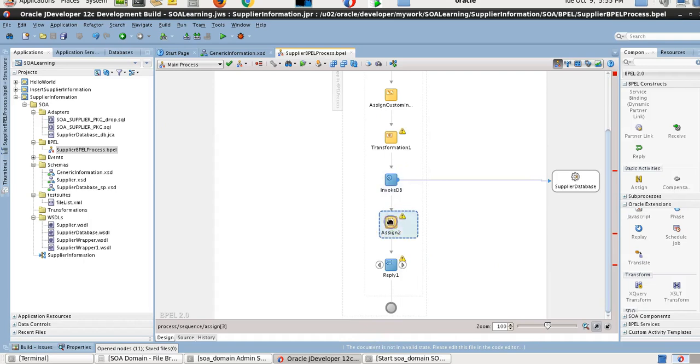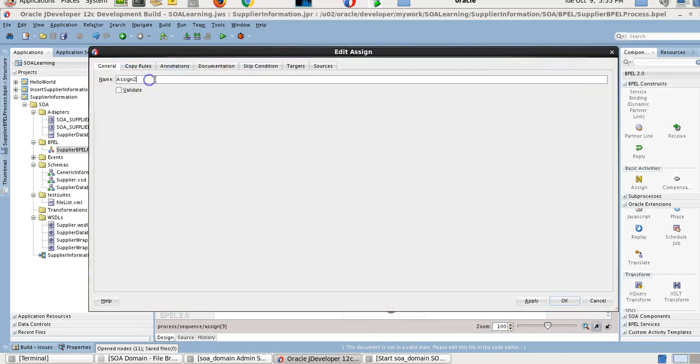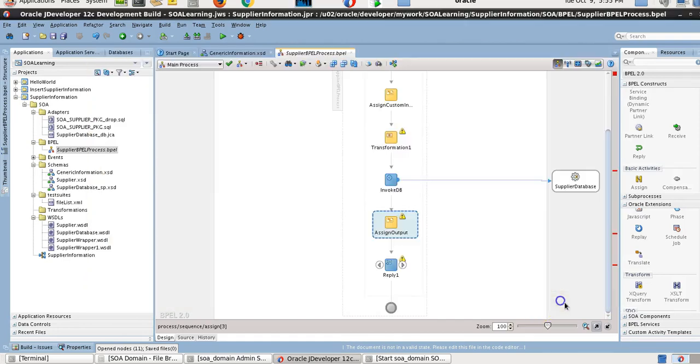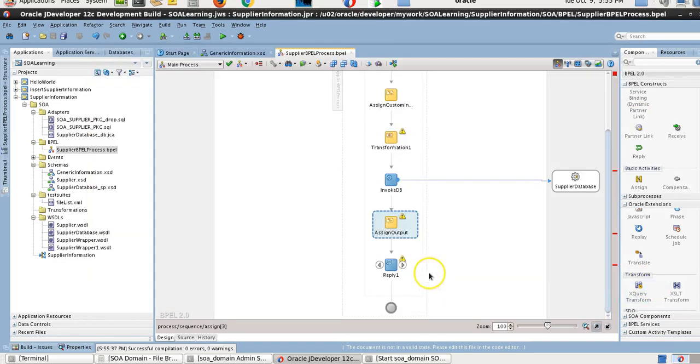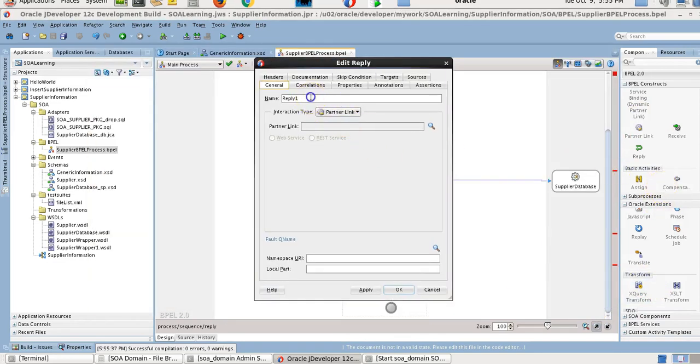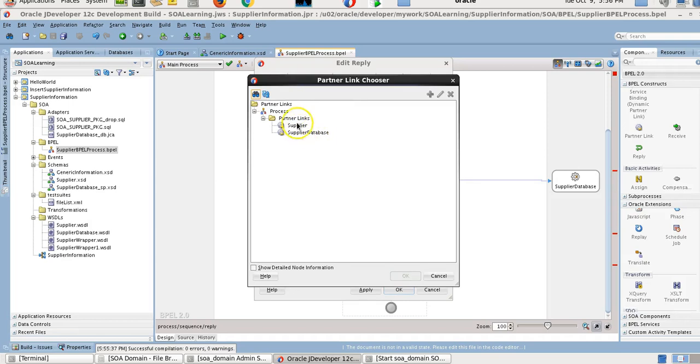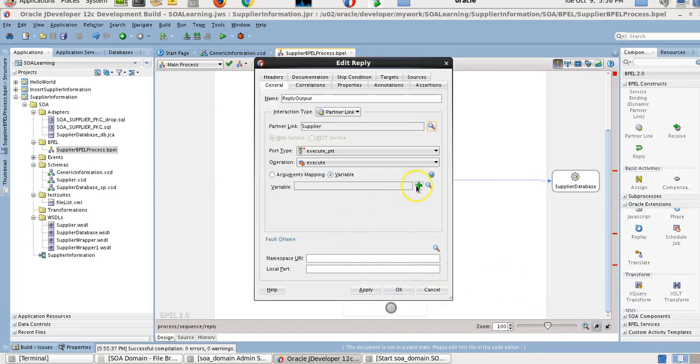Let us now assign the output also, the output reply that comes. Let me do assign output. In the assign output, I am going to assign the invoke DB's output parameters that you see here, airbuff and red code, to... okay, before that I need to create a variable for reply. So let me create a reply variable, reply output, and I choose the partner link as supplier again, and let us create this variable, and okay.